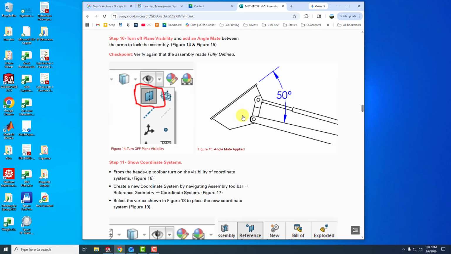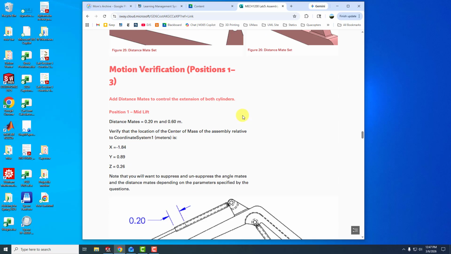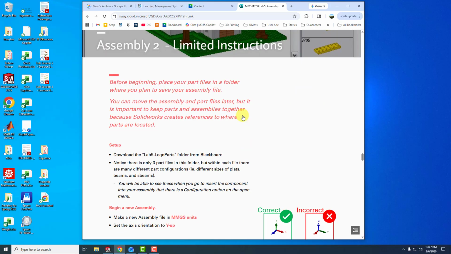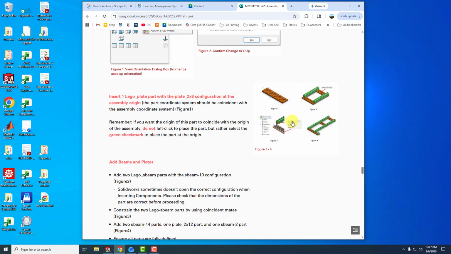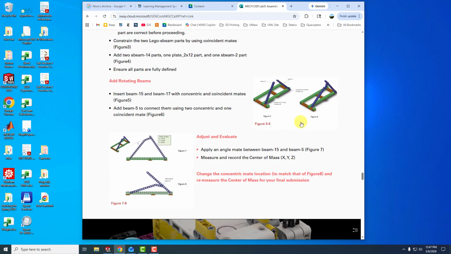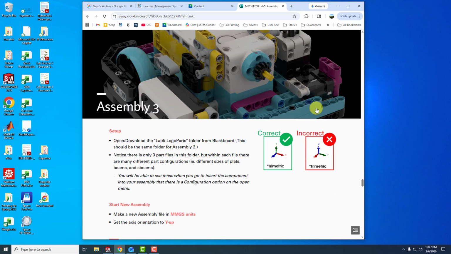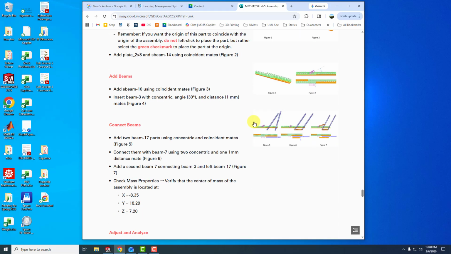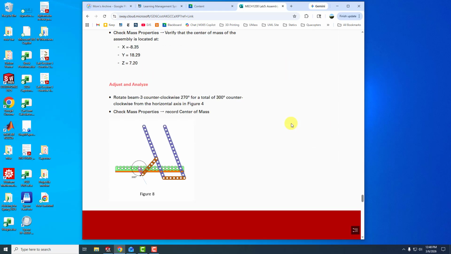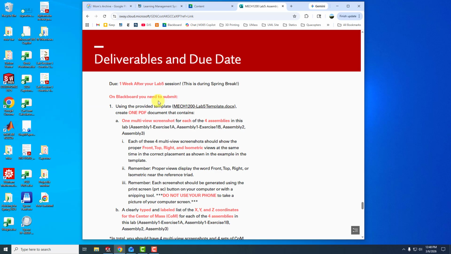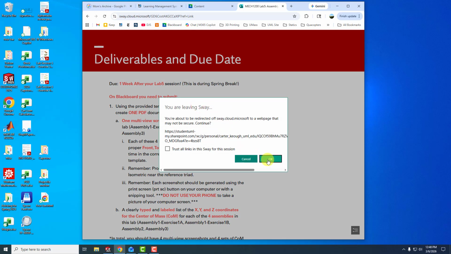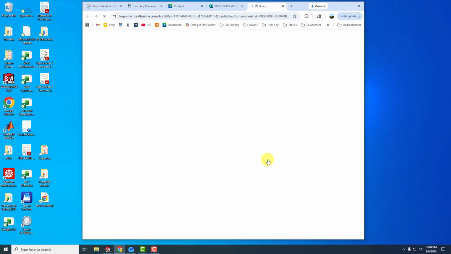So all the steps are here, and then there are limited assembly instructions for 2 Lego assemblies that you're going to make. Here's the final Lego assembly, and then for the 3rd assembly, here's the Lego assembly here. The deliverables for this are there's a template here. If I click on the template, you will see it's almost just like last week.